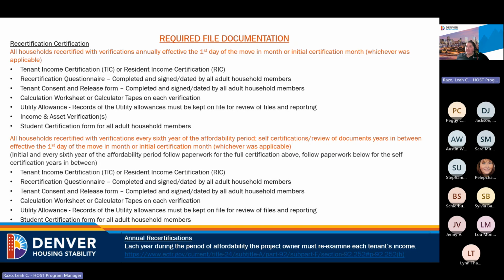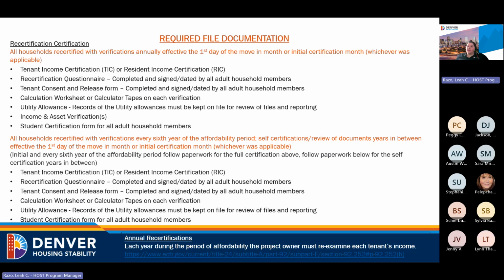So for the recertifications annually, the most important things, of course, are your TIC or your RIC, your income certification form, your recertification questionnaire, your consent and release form, your calculation worksheet and ticker tapes, your utility allowance sheet if it applies to your property, your verification documents, pay stubs, verification of employment, award letters, bank statements, or the bank verification form, and then your student certification form for all adult household members. So that's a full certification, right? Because you are verifying the assets.